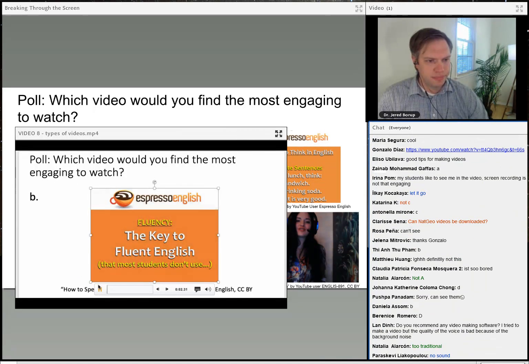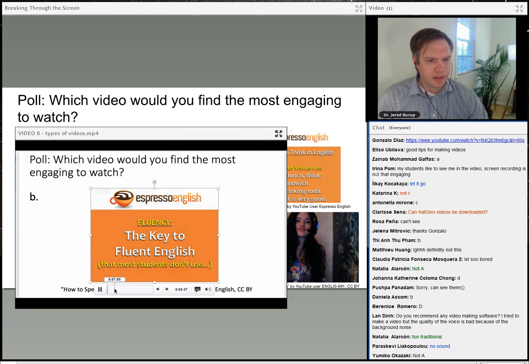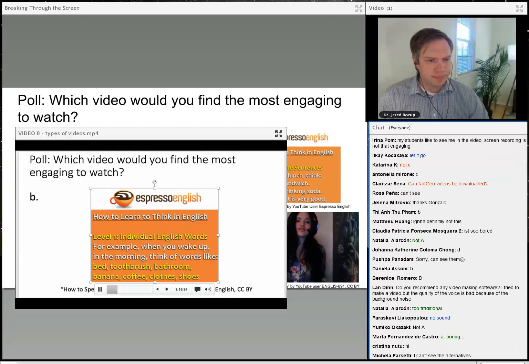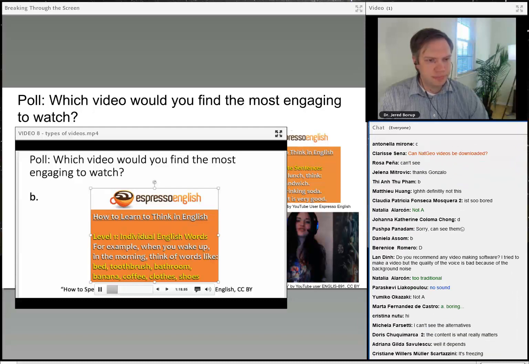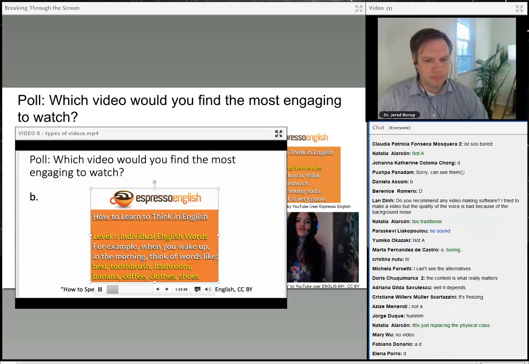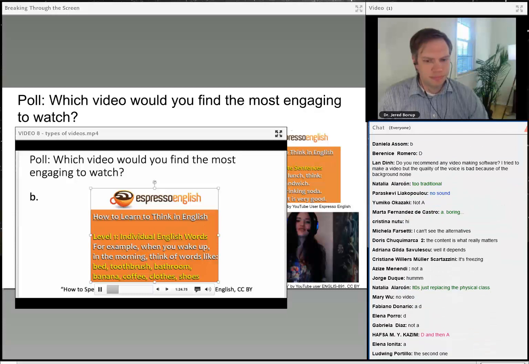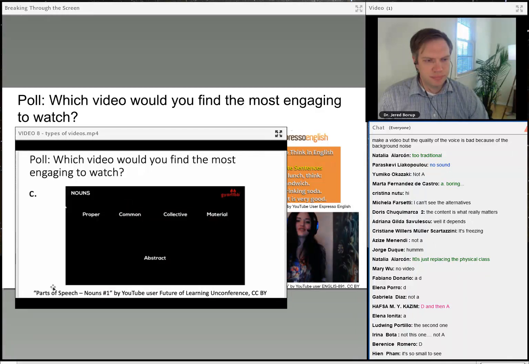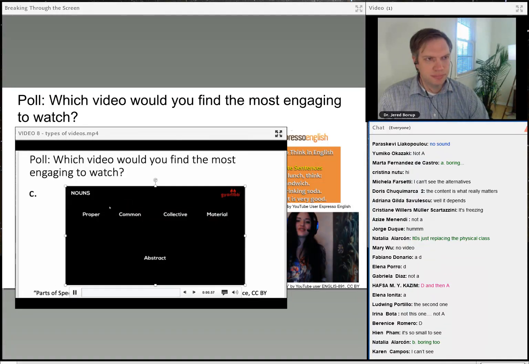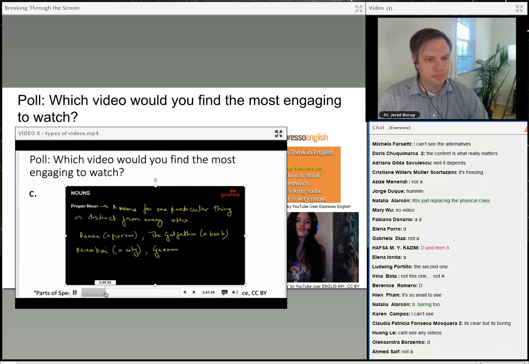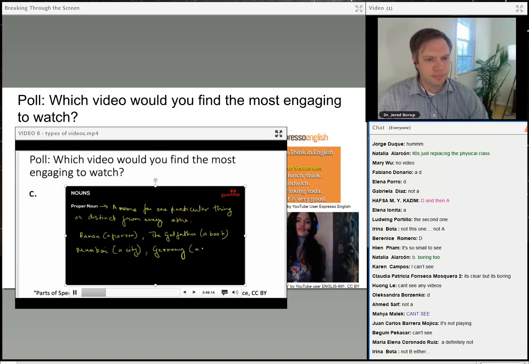The key to fluent English that most students do to advanced. Level 1 is thinking in individual English words. For example, when you wake up in the morning, think of words like... So noun is right. So Germany is a specific country.